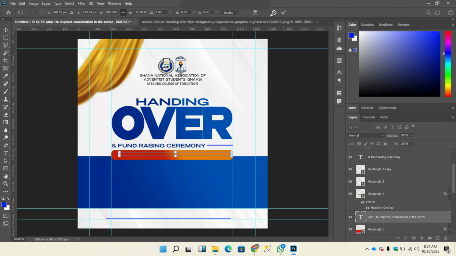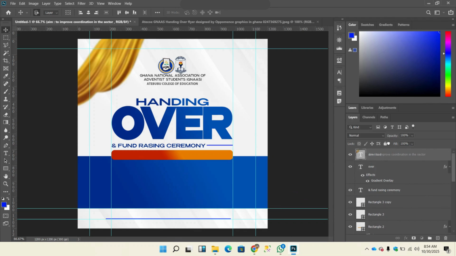Go back to my move tool, take Control T, hold it, and drag it into this box. You see that you cannot see it because this box layer is on top of this one. Since this is my aim to improve, I'm just going to drag it and take it up here, and now you can see it. So we have that text over there.